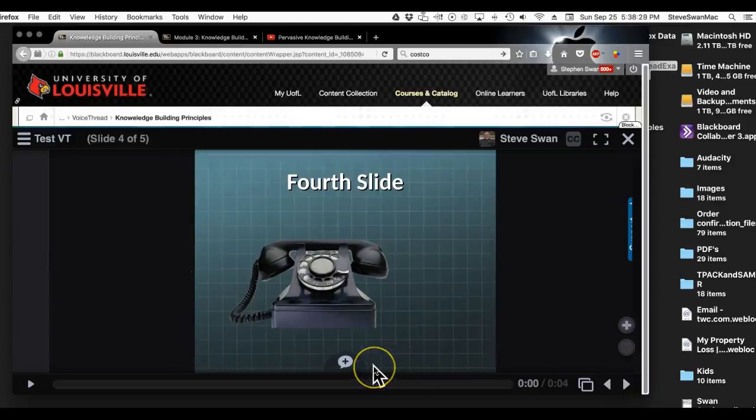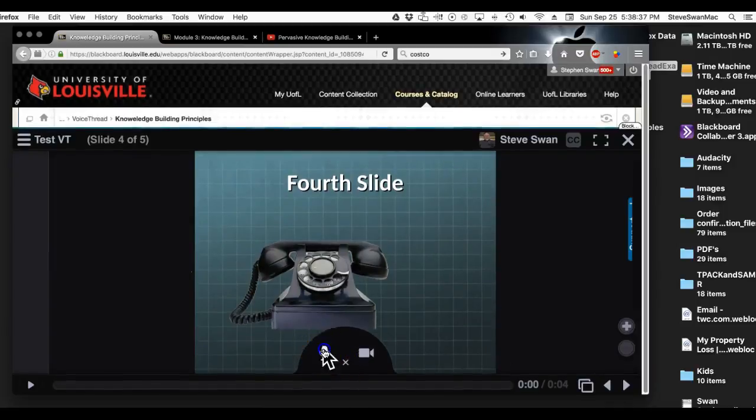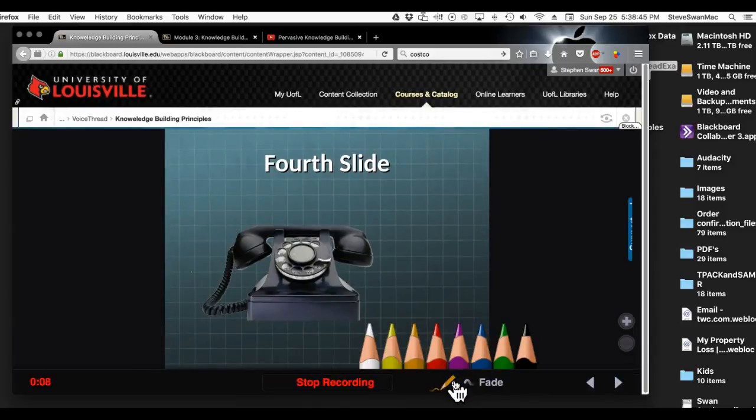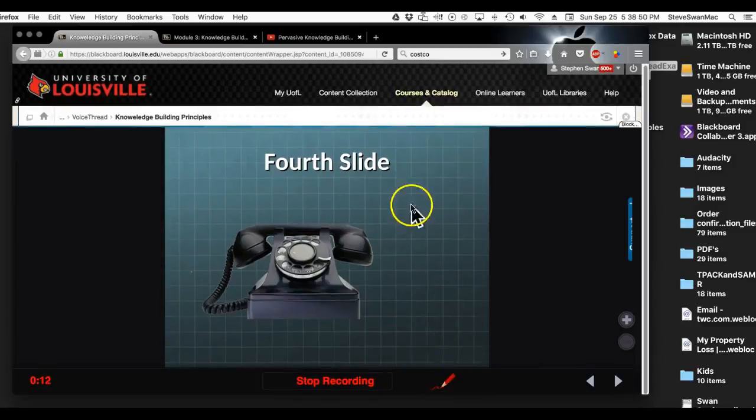Now I want to show you something here. VoiceThread calls this a doodling. And so when I turn on the ability to record, down here I get a set of crayons. Now understand it's recording. So you have to think about what you're going to do before you do it. So I'm going to grab a crayon. I'm going to come up here and now I can draw on the screen.